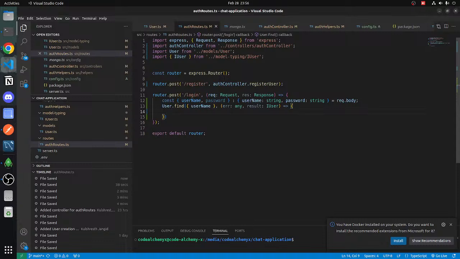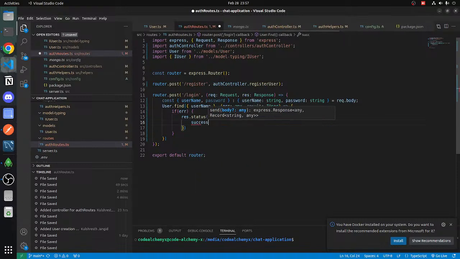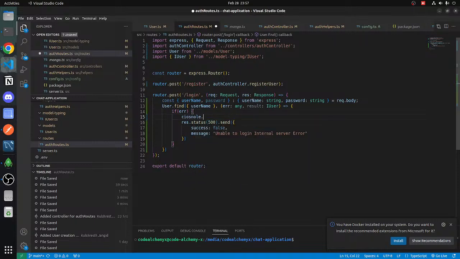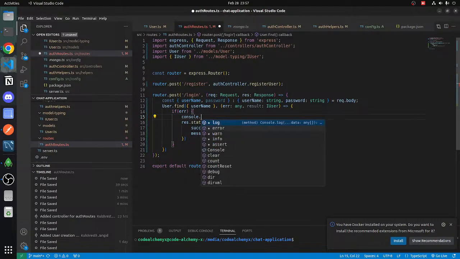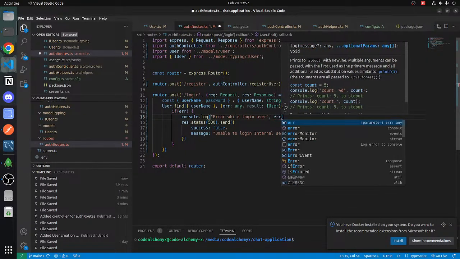Now if we got any error, just say res.status 500, then send success false and message: unable to log in, internal server error. Along with a console.log: error while login user, and then the error.